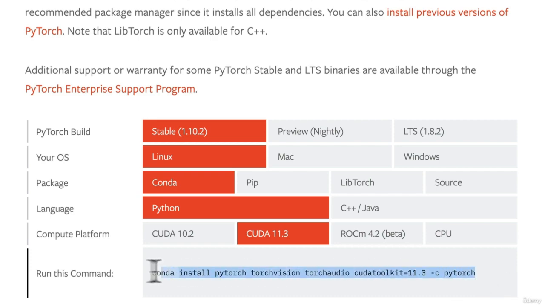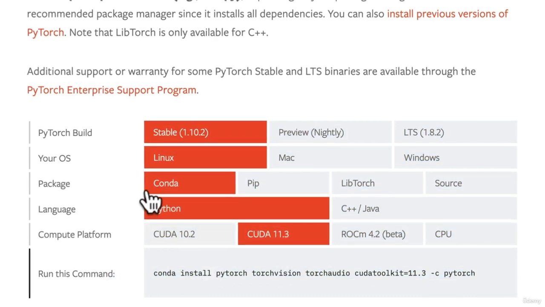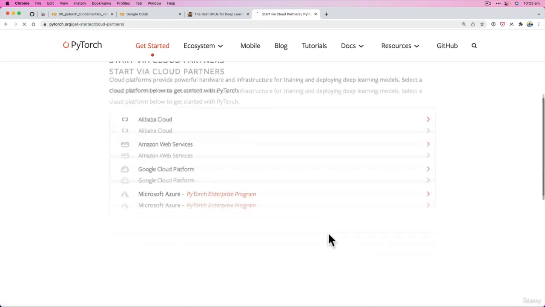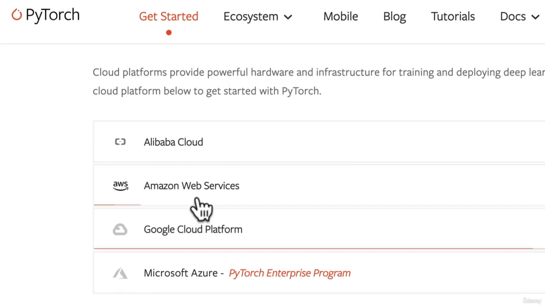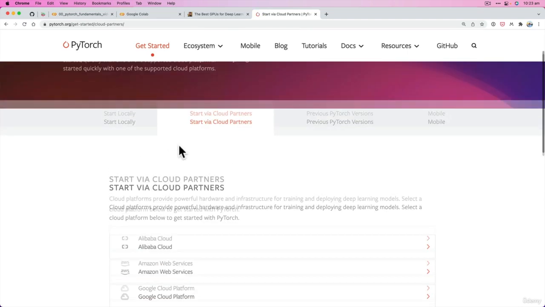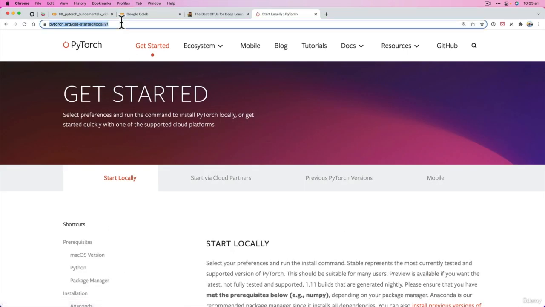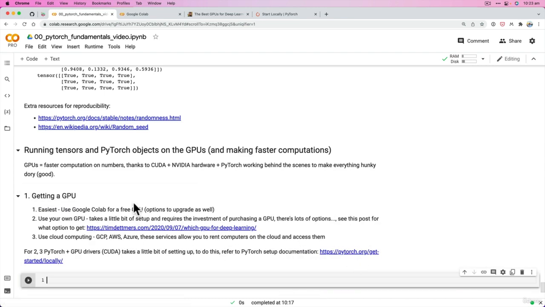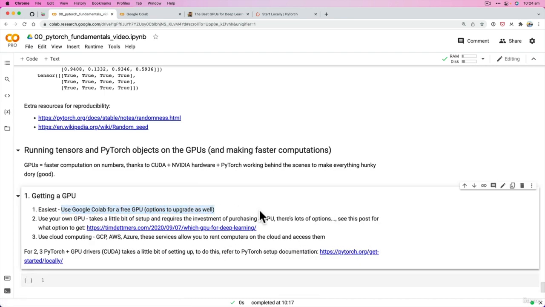It's going to give you a conda install command to use conda. And then if you want to use cloud partners, which is Alibaba Cloud, Amazon Web Services, Google Cloud Platform, this is where you'll want to go. So I'll just link this in here. But for this course, we're going to be focusing on using Google Colab.